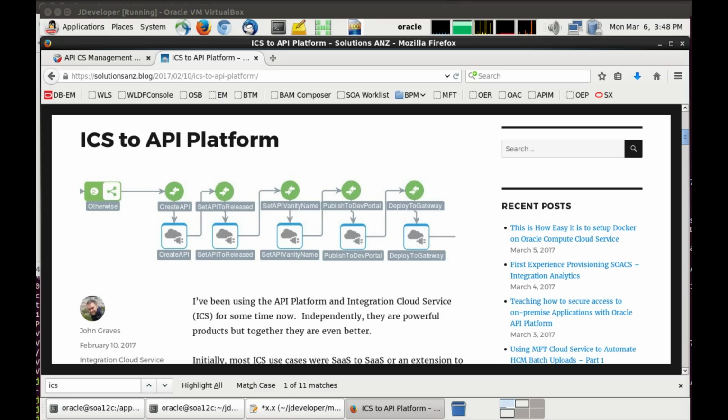Hello, my name is John Graves, and I'm doing this blog as a follow-on to a previous one that I did on solutionsanz.blog called ICS to API Platform, and shows how you could automate publishing ICS services into the API platform.